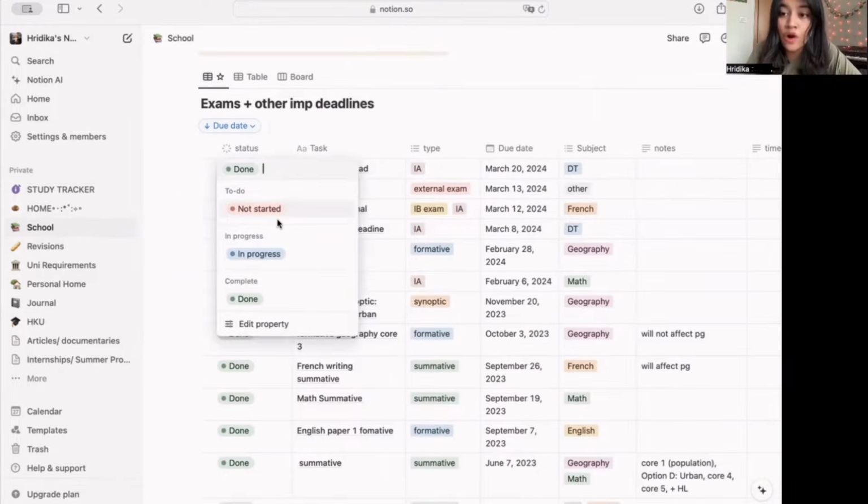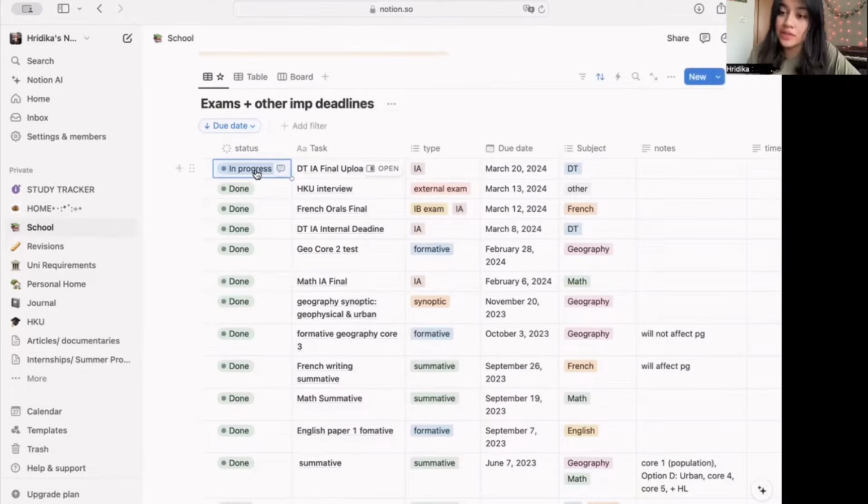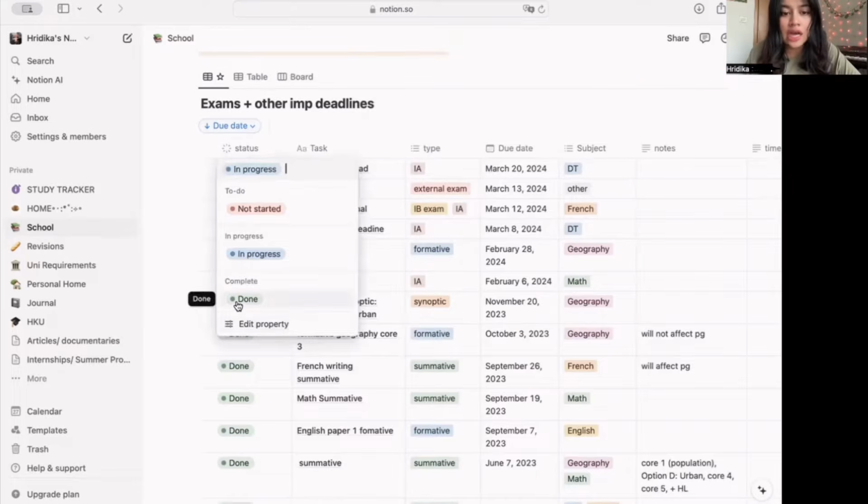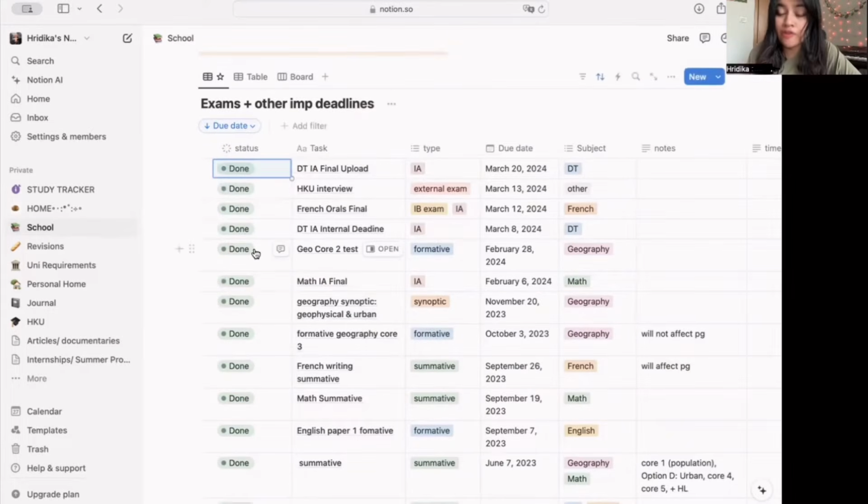Now here, by default, it will be not started when you write down something new, but when you start doing something, I can change it to in progress. So I know that it started, it's not completely untouched. Then once I'm done, I would just go done. So now I don't have to worry about it anymore. Then over here, I have a kind of overview, like the IA final upload. So just an overview of what the task is. And then I have a type here.